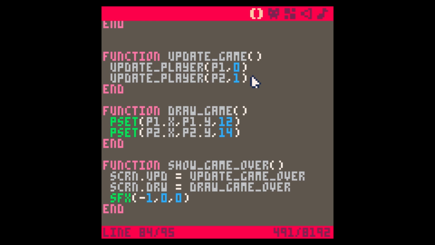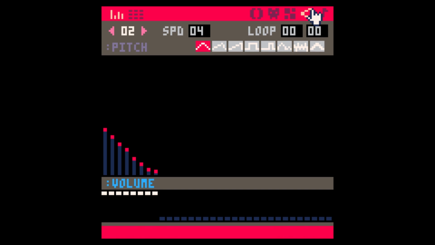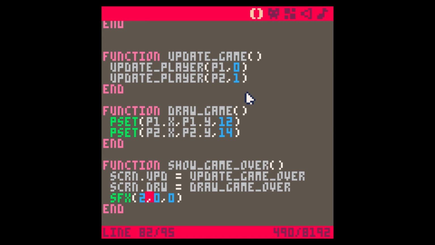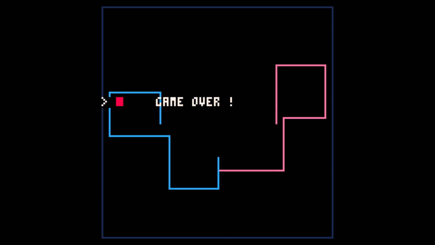In the show game over, rather than stopping the sound on channel 1, what we can do is just tell it to play sound effect 2. Yep, sound effect 2. And play that on channel 0 so that it will stop the motorbike drone noise. So give that a try.